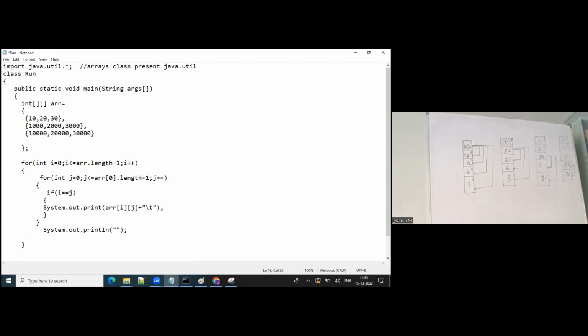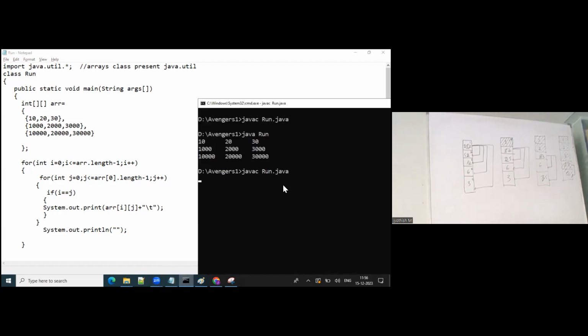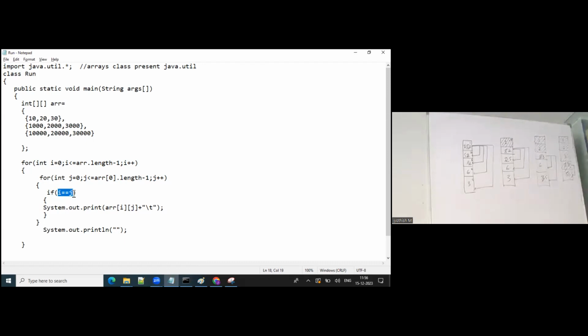i means row, j means column. Then both the values are equal. 0, 0, print that number. 1, 1, print that number. Else don't print at all. So that time you will get the diagonal elements. Right? So this is left diagonal element: 10, 2000, 3000. i is equal to j. Okay. Right. If condition.